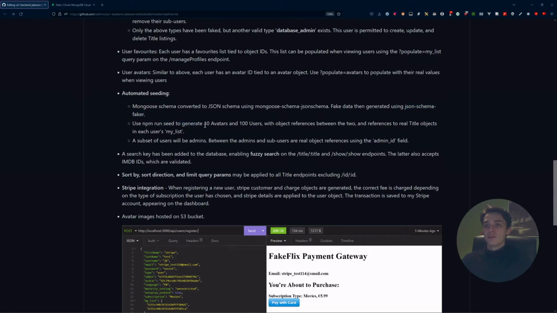npm run seed, it'll generate 10 avatars, 100 users with object references between admins, users, and children. Every child or user is going to have an admin. Admins don't have admins. Every user, no matter what the type, is going to have an avatar, and they're all going to have a list of favorites. They're all tied to real object IDs.